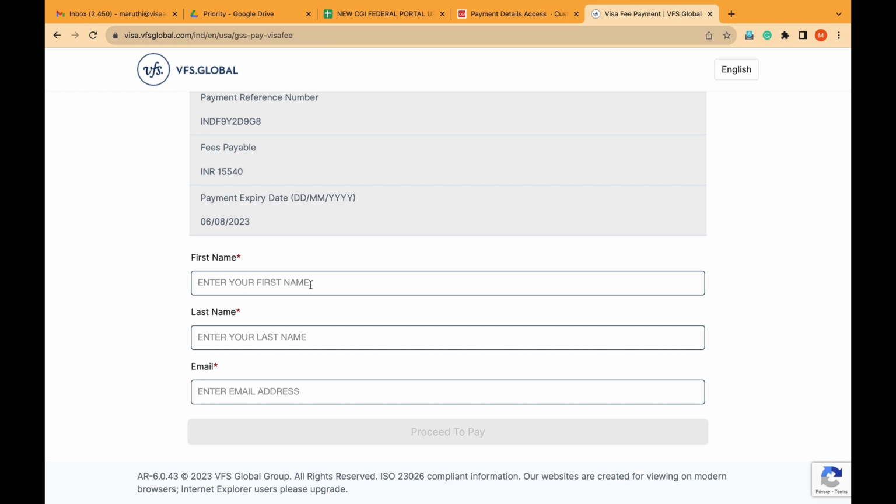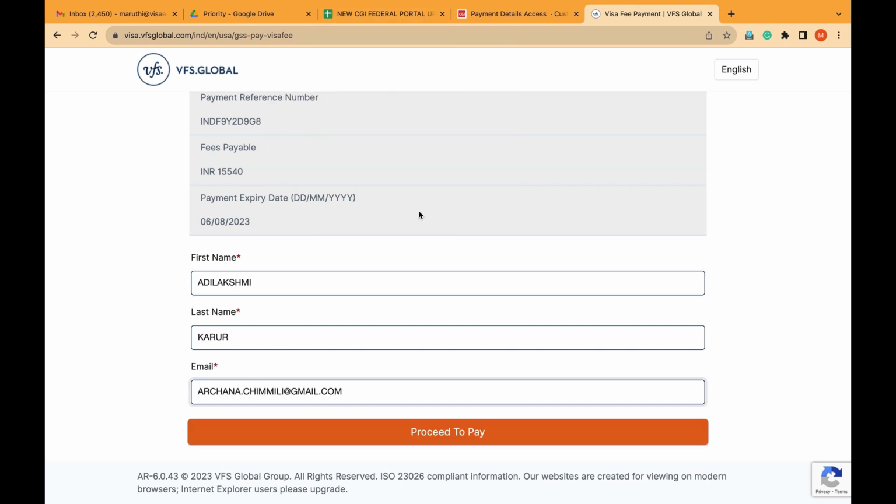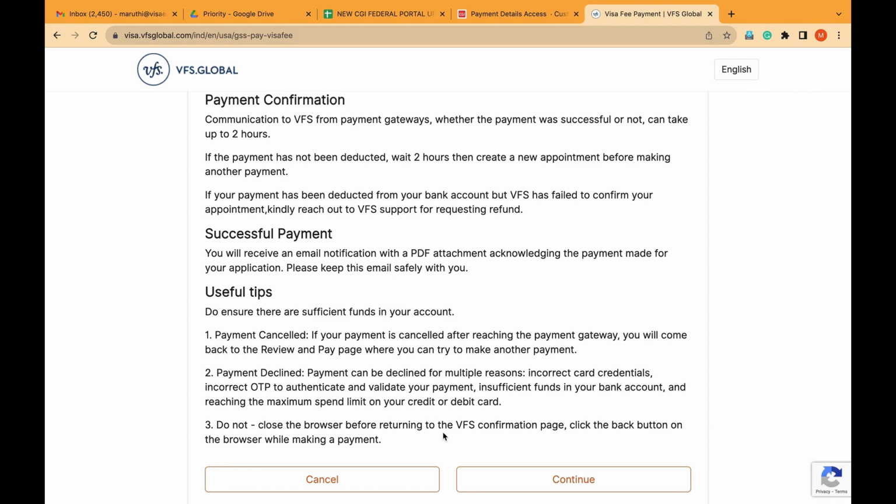Okay, we have to enter the first name of the applicant. These three are mandatory fields. A star is there, so we have to fill in the first name, last name and the email ID we have used to log in to this profile. Now I am going to proceed to the pay option.